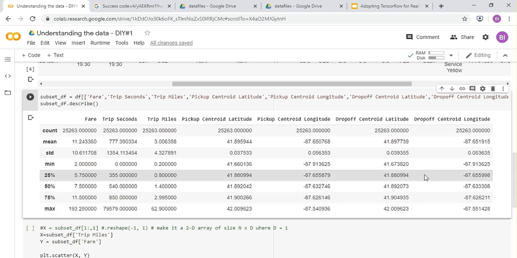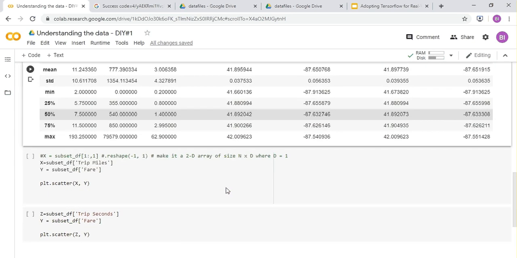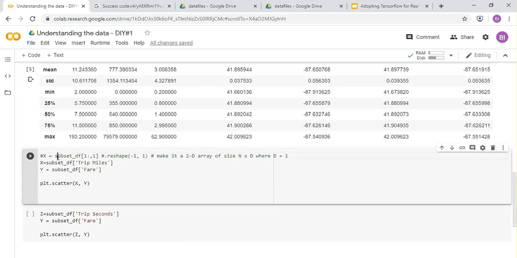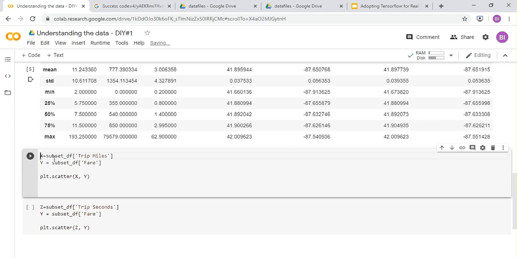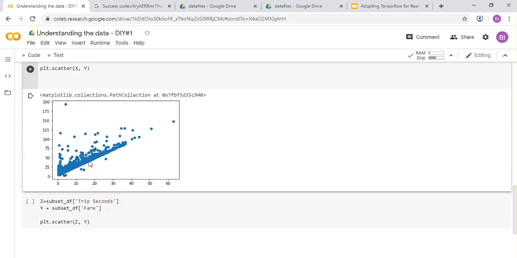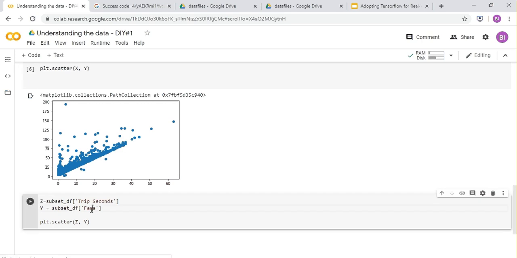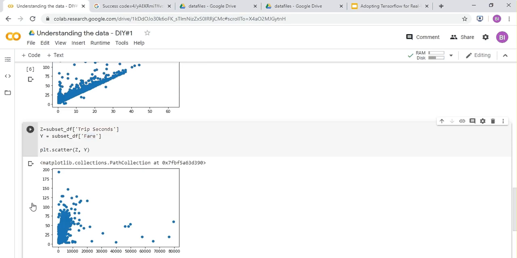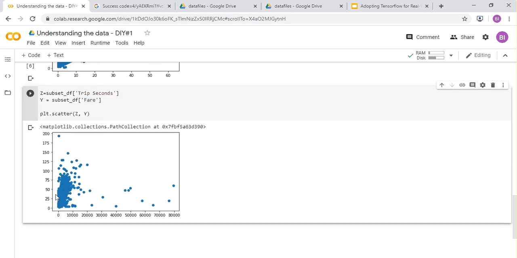Next, I am going to plot the data set subset underscore df trip miles and plot. I'm using the scatter plot, and you would see the linear, and this plot is against trip seconds, and it may or may not be linear. It's going something like here, but for now this is just the understanding of data set. I hope this is clear, and in the next step, which is the hands-on.